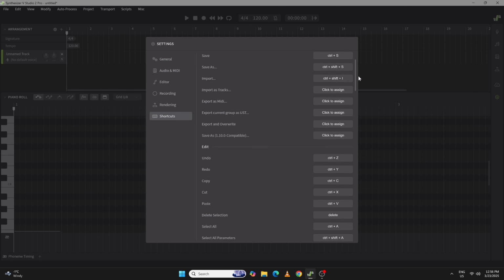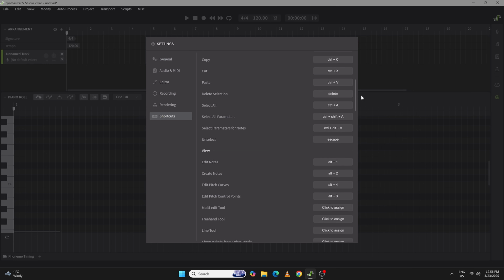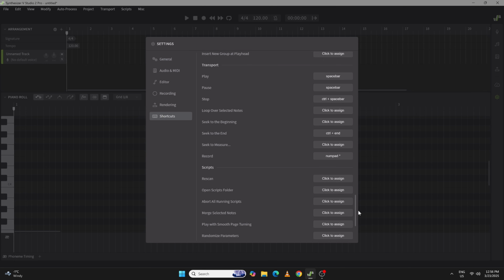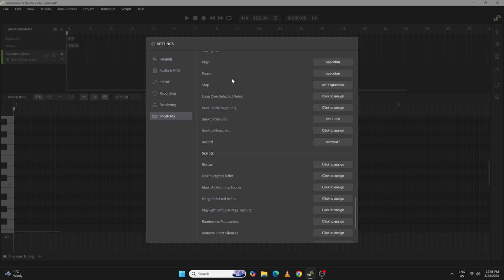So the things I always kind of put to my own liking are transport. I like it when you hit the space bar and it goes back to where you last were, not to the beginning or anywhere else, or just in place. So swapping pause and stop functions is the way to do it. So I'm going to make this control space bar. And then stop, I'm going to make just space bar.